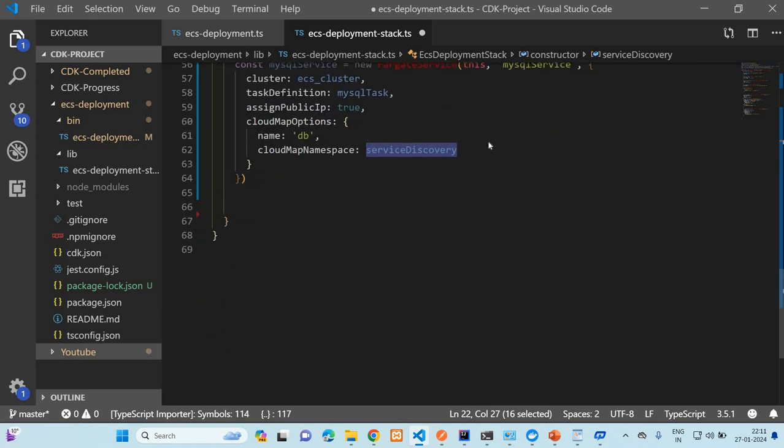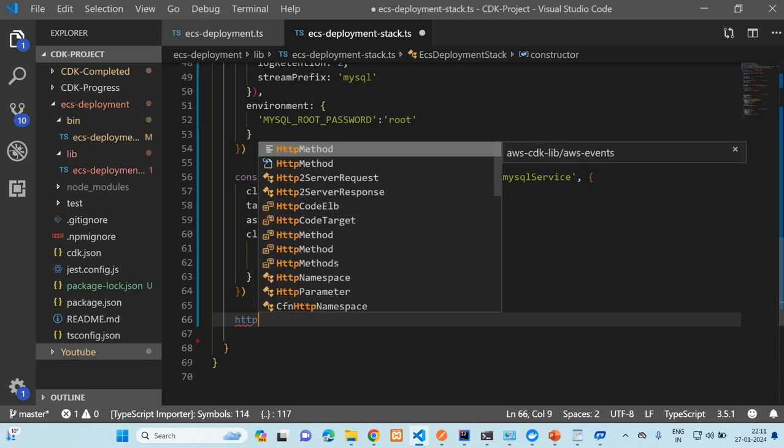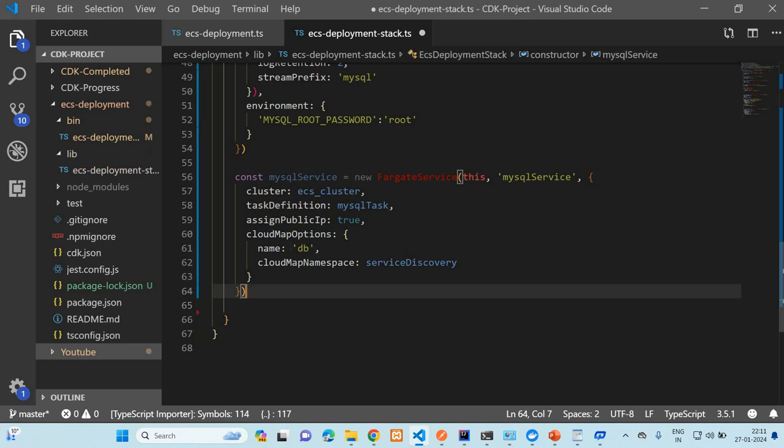So how is this service accessible? The service is accessible by the service discovery name. Here the name is DB. So the URL is http://db.dev, and then we can write the port number. This is the way we are accessing it. Now we have created this service.